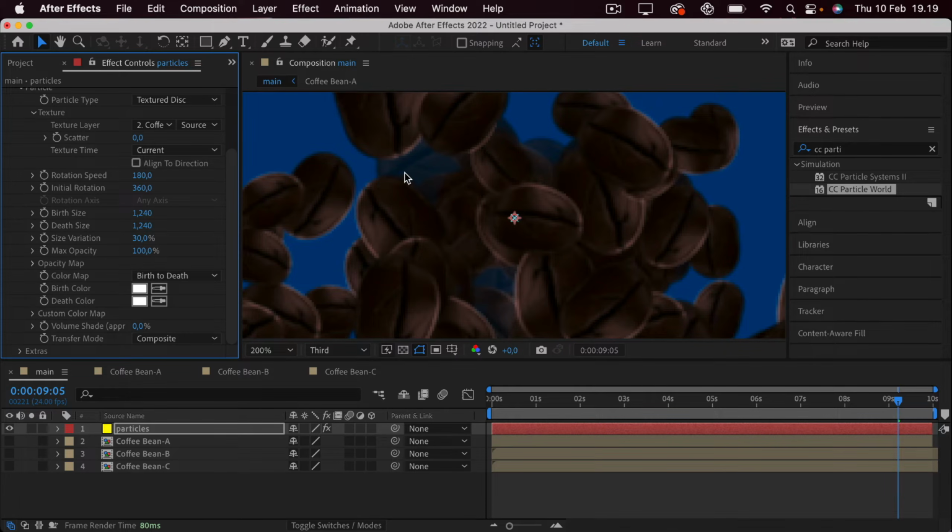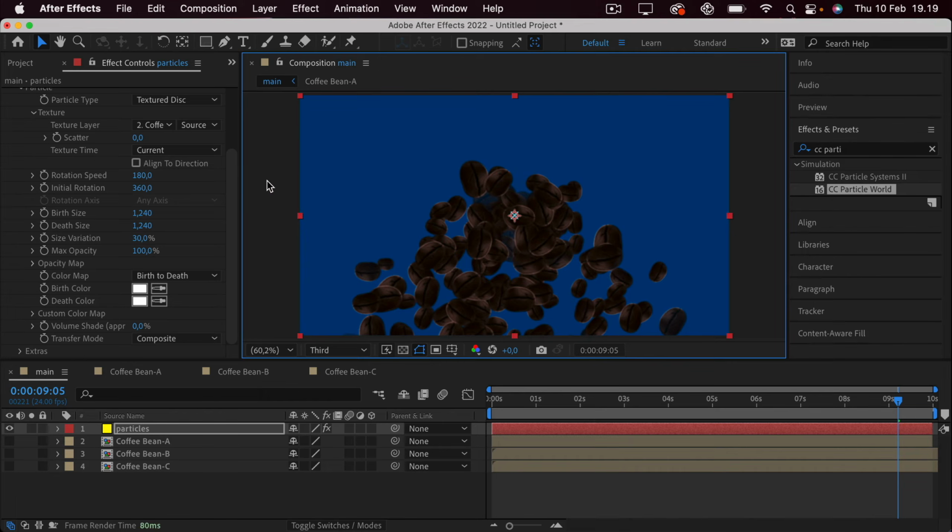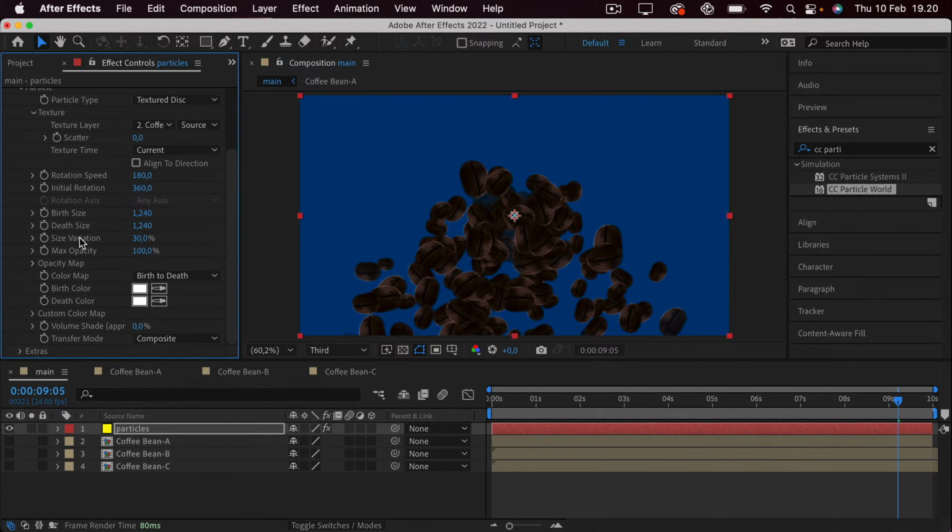Some of you may notice that we actually have a few particles in the background which are still opaque. And you may wonder, why does that happen when we have set the max opacity to 100%? Well, there's actually something called an opacity map. And if you open that up, you can see that right as they are being generated, they are actually at 0% opacity. Then they go all the way up to 100%, stay there mostly for their lifetime, and then they go all the way down to 0% again.